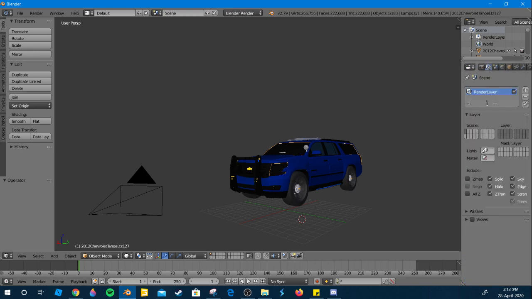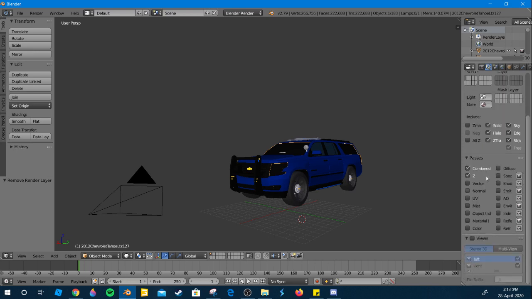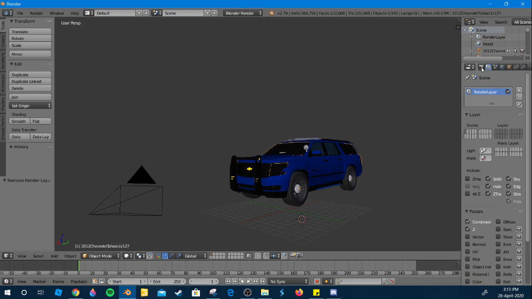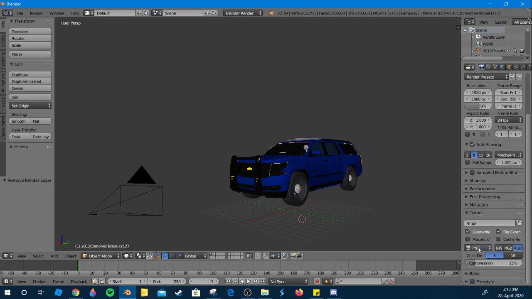I'm pretty sure it's something to do with layers. Views. I can't remember. Sorry, guys. Wait a minute.